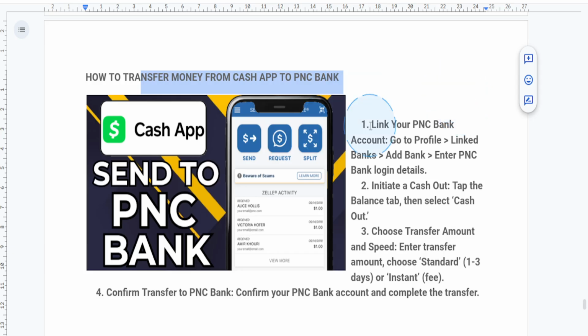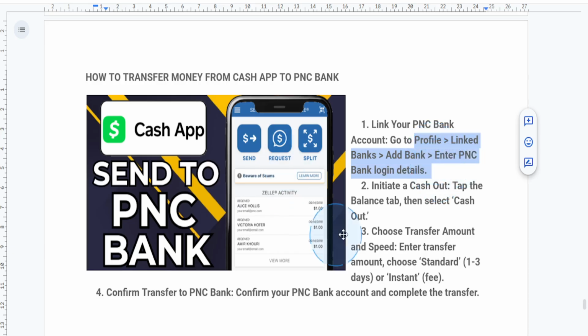So first, you will want to make sure that your PNC bank account is linked to Cash App, right? Just open Cash App, go to the home screen and tap on your profile icon. Then just select linked banks or add bank, and enter your PNC bank login details to actually connect with Cash App.